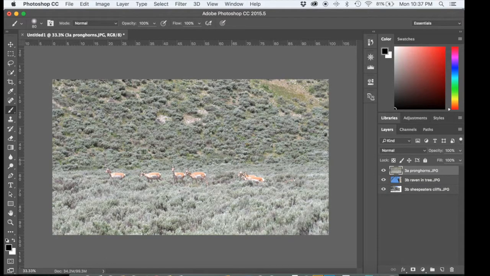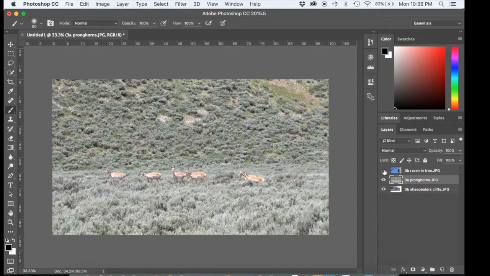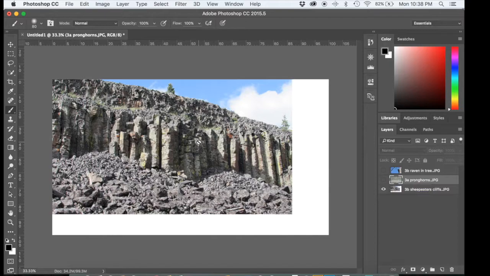We want the pronghorn to have a different backdrop instead of that scraggly brush. Instead, we want the Sheep Eater's Cliffs, and then in the foreground, we want the raven to appear in that tree. So let's make the pronghorn the middle image. Now the raven is on the top, and on the bottom is the Sheep Eater's Cliffs image.